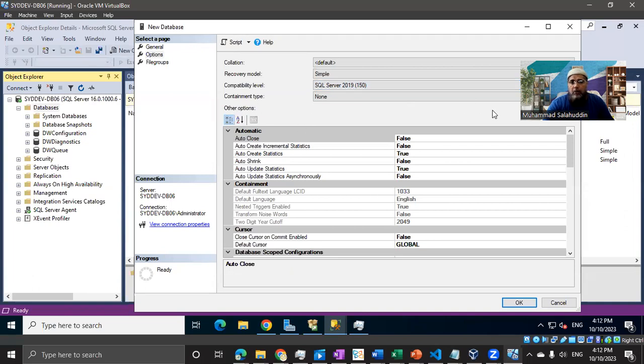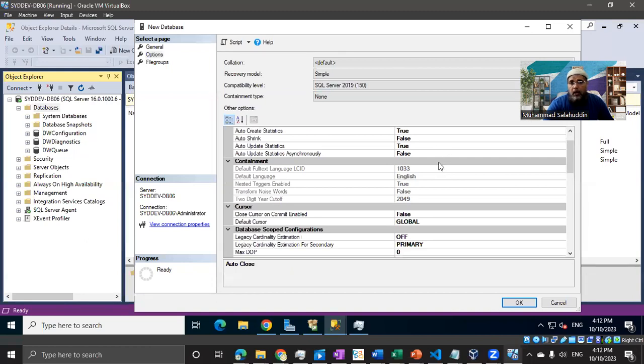And then containment type here, we are not discussing containment at the moment. There are a bunch of settings that we can set, like auto shrink, auto update statistics, which are part of the management of the database. Not going to discuss them in this video, but they are all very useful, and I'll see in future if I have some time, so I can go through these options.